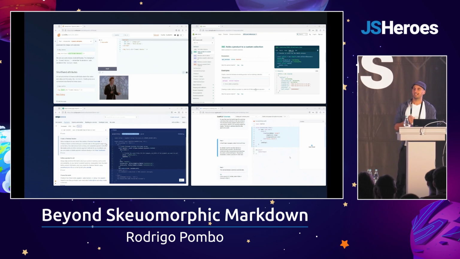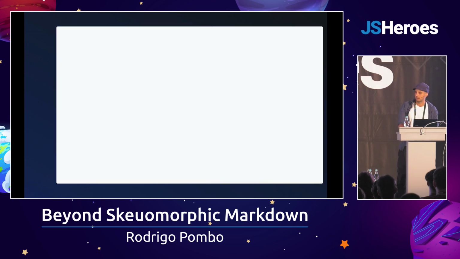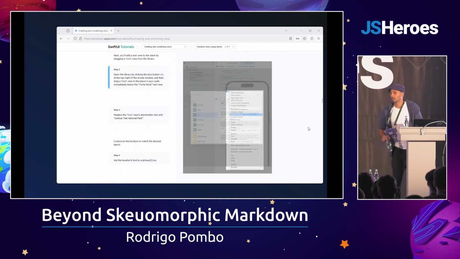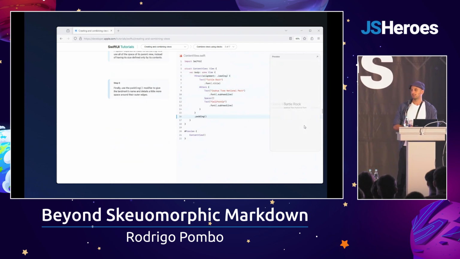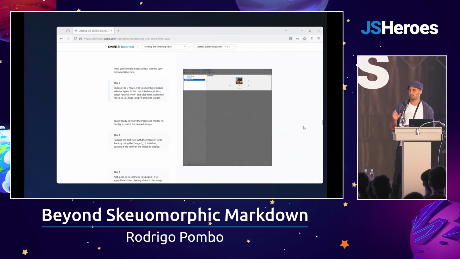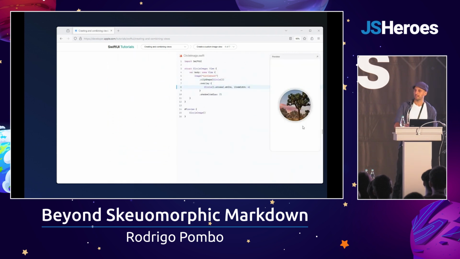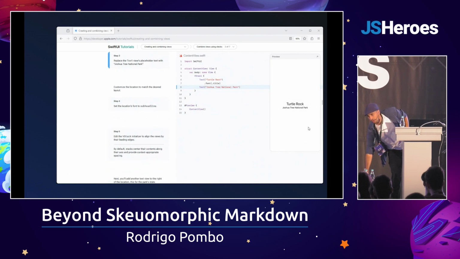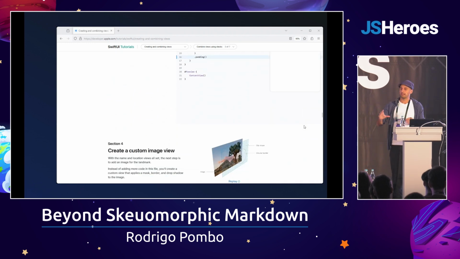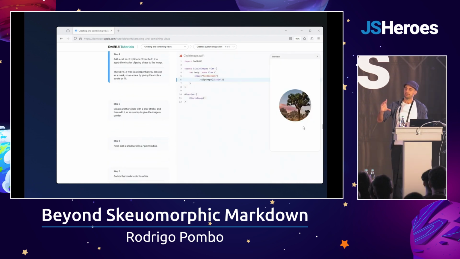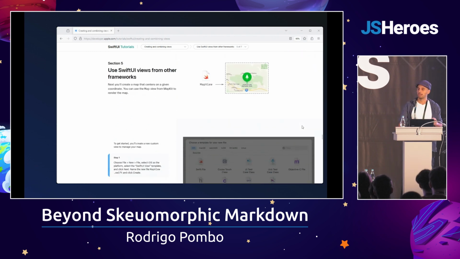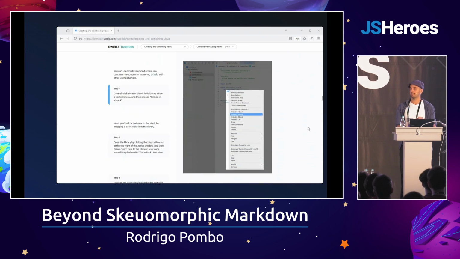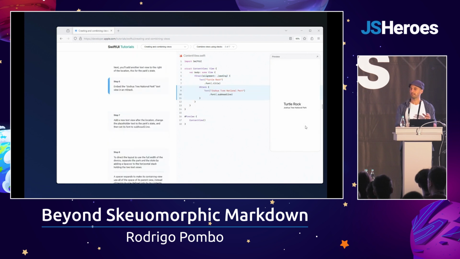But why is it harder? Let's try to find out exactly why it is hard. Let's try to build this tutorial from SwiftUI. You can see that we have several sections, and each section has different steps. So let's build a generic component for a section.